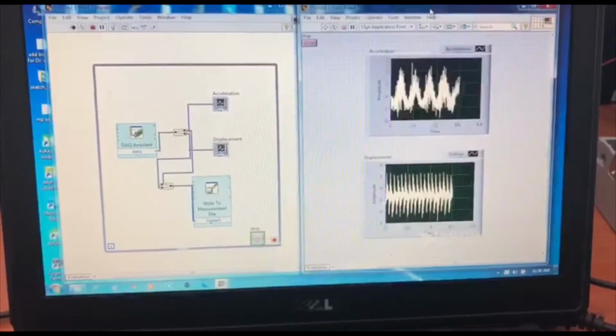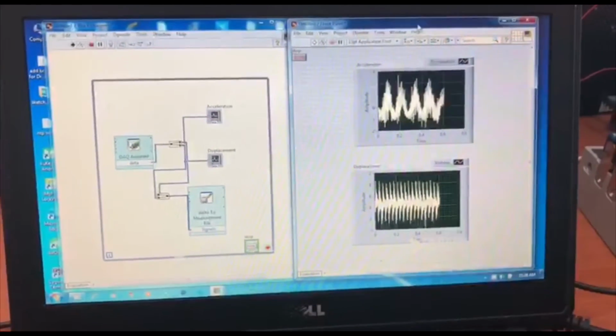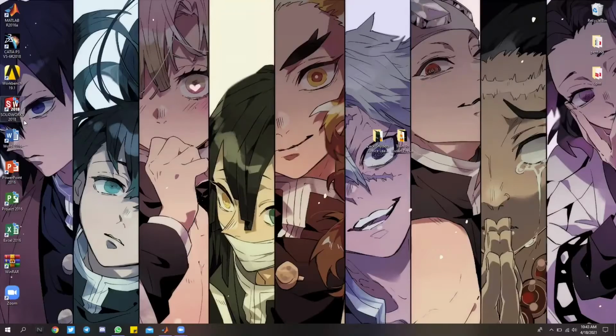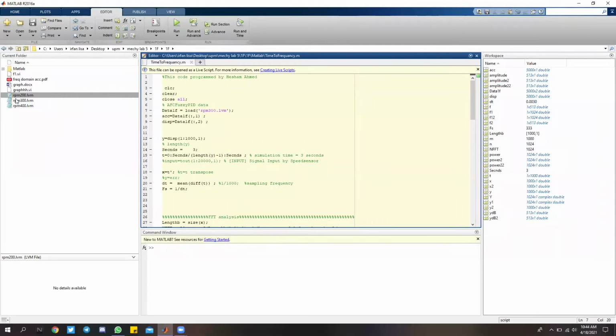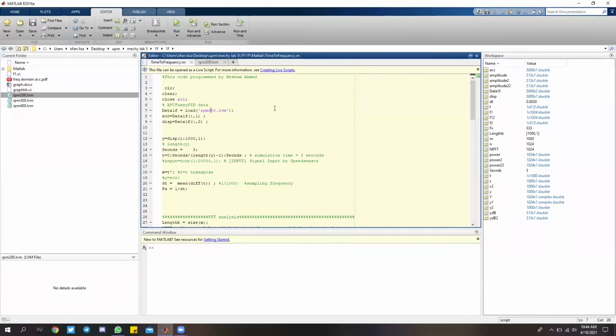To find the frequency domain, we need to use MATLAB to convert it to the frequency domain. So next, after we get the result from the LabVIEW, we open MATLAB, and this is the data that we get from the LabVIEW. Just for example, this one is for RPM 200. So this is the command that is prepared by Mr. Hisham to enable us to translate the data from the LabVIEW to give the time domain graph and frequency domain graph.